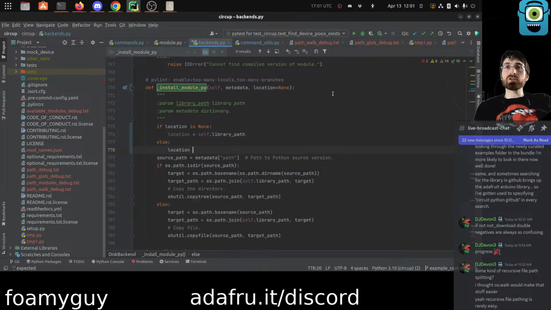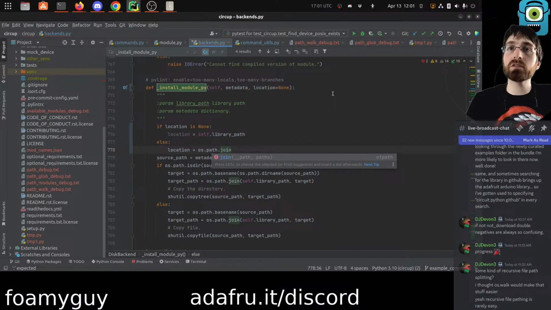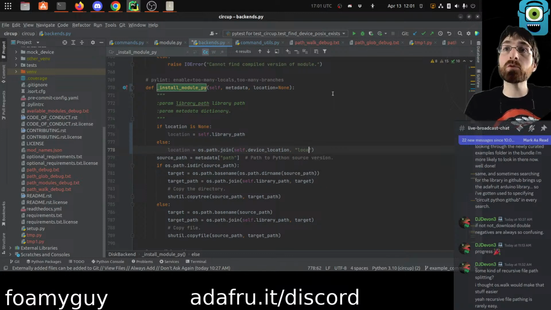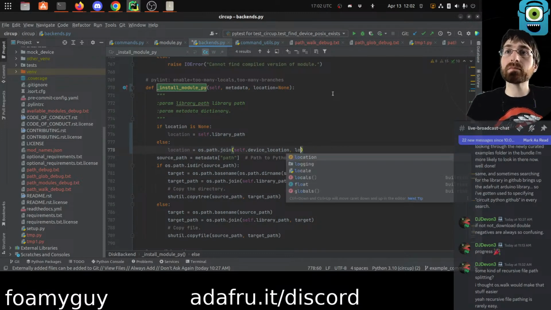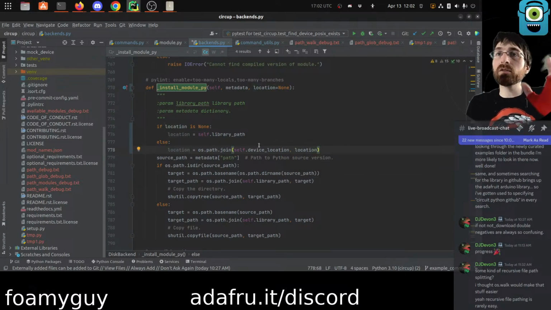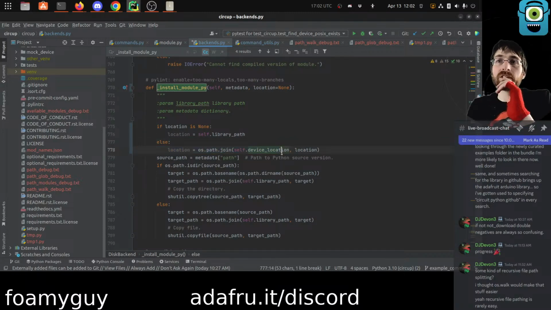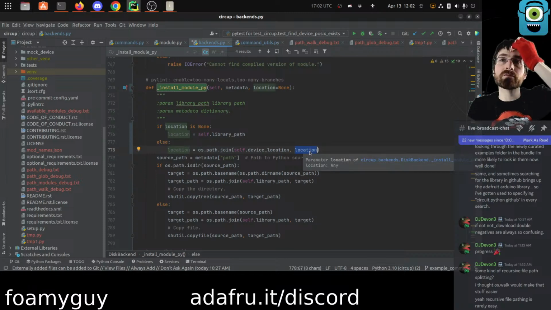Else location, it's going to be os.path.join self.device location, and then whatever was passed in, so location. Because I don't want them to have to pass the full path to the device. They should be able to just say like, you know, lib or root or whatever.